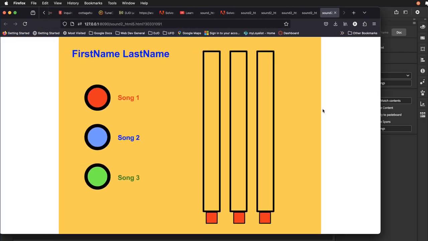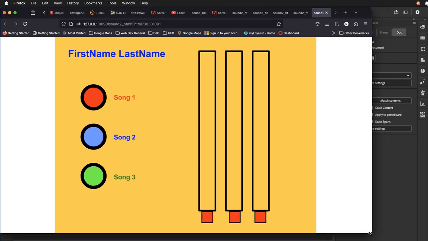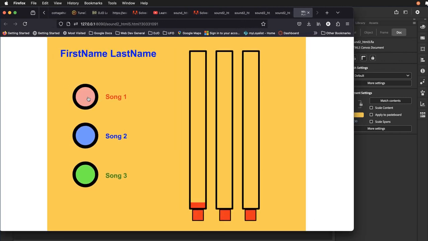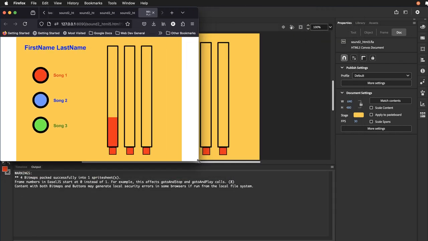And ultimately you could go into your HTML file and put a background color in here as well, but I don't believe you can do that directly out of Animate. Okay, so here we are again, and because these are vector, they do scale beautifully.